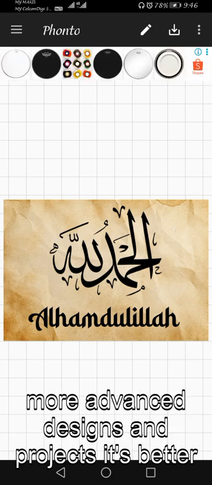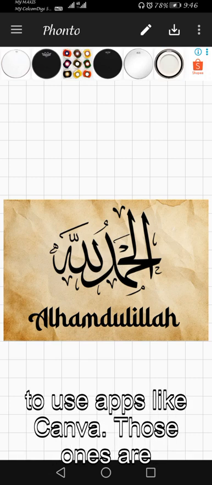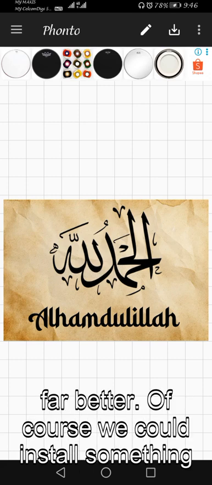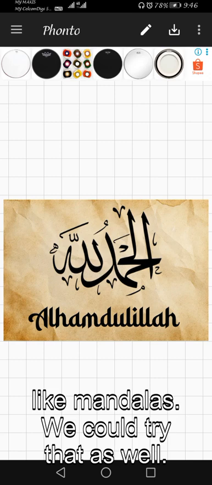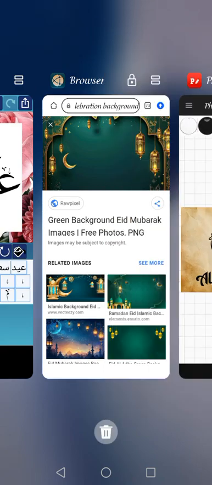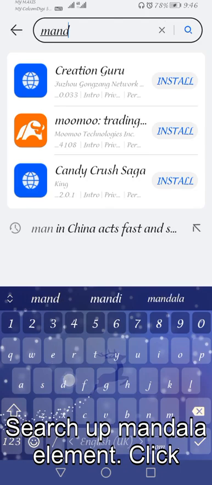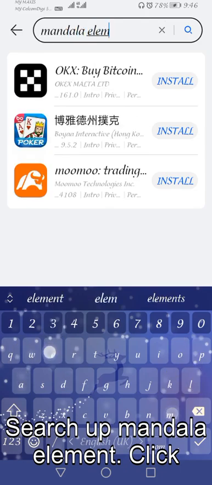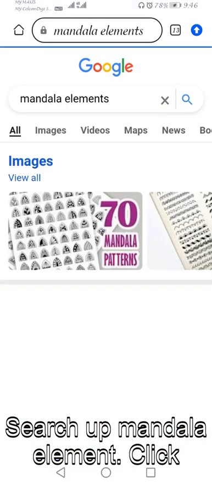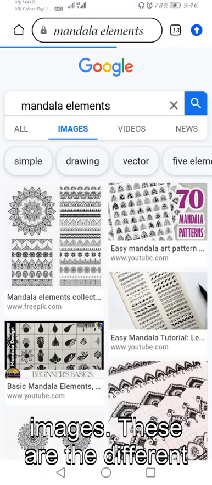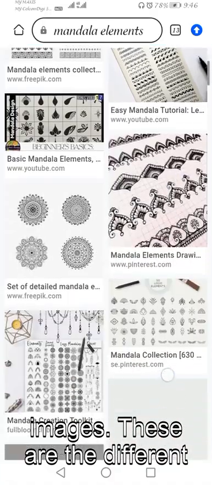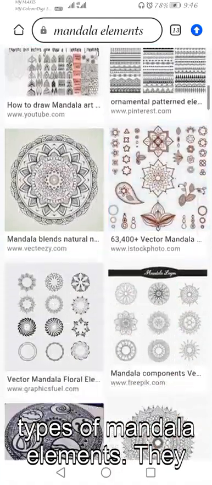If you want to make more advanced designs and projects, it's better to use apps like Canva. Those ones are far better. Of course, we could install something like mandalas. We could try that as well. Search up mandala element. Click images. These are the different types of mandala elements.